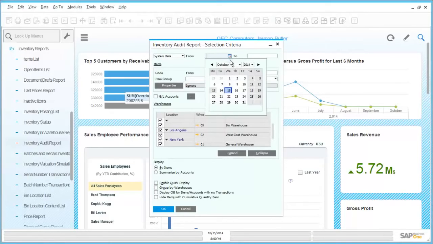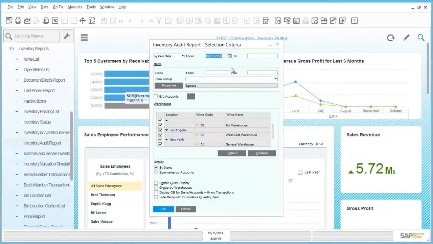or by item code, or by warehouse location. And additionally, we have further selection criteria for the contents to be displayed. In this case, it is being grouped by the warehouse code.